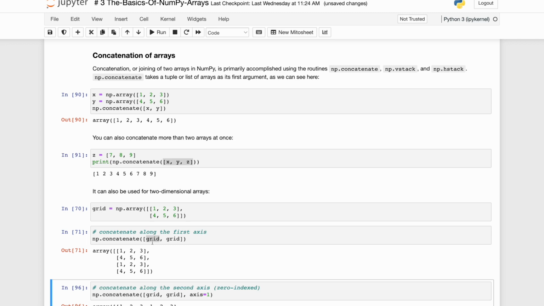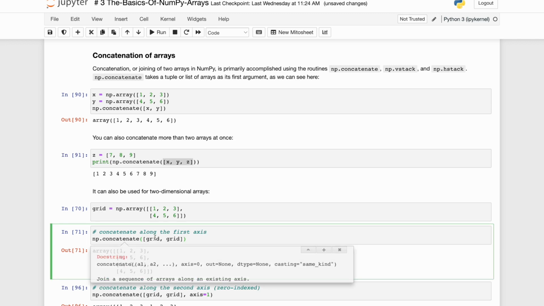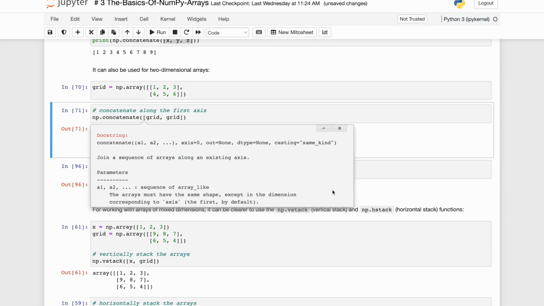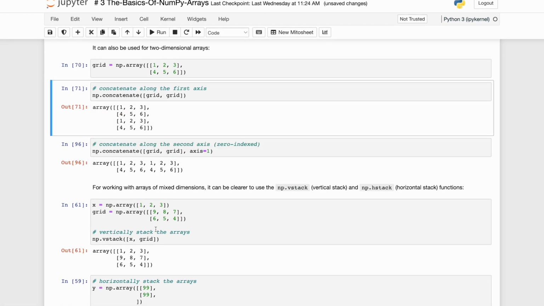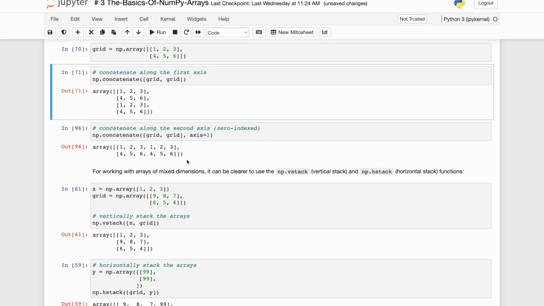And if you see the help over here, let me just show you. I think it should be mentioning over here. Axis: the axis along which the arrays will be joined. If axis is None, arrays are flattened before use. Default is 0, so default is along axis 0. And if you mention None, then it will be flattened. Flattening means making it single dimension.